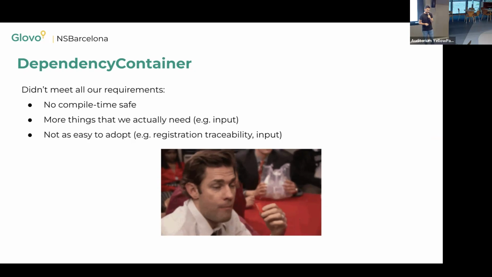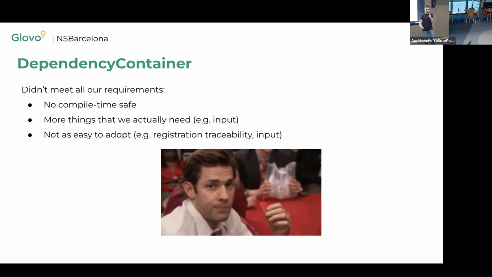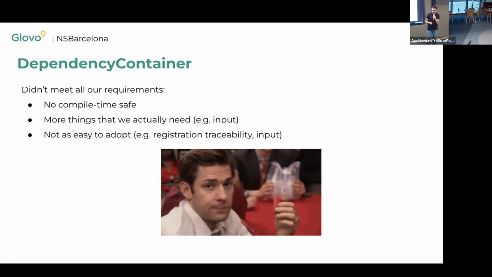But in this case, it didn't meet all our requirements. So it is not compile time safe, unfortunately. So if you forget to register a dependency, it's going to crash at runtime. The thing is that we trust ourselves. We are responsible engineers, but we are human, so we can make mistakes. So if we can catch it, the better.